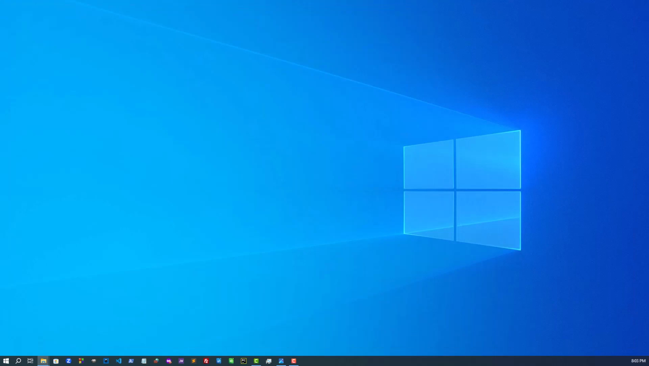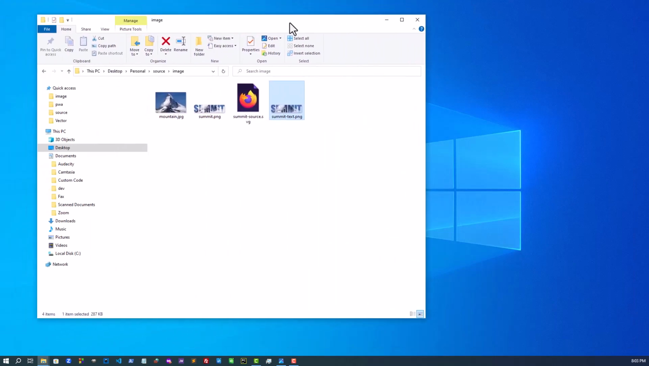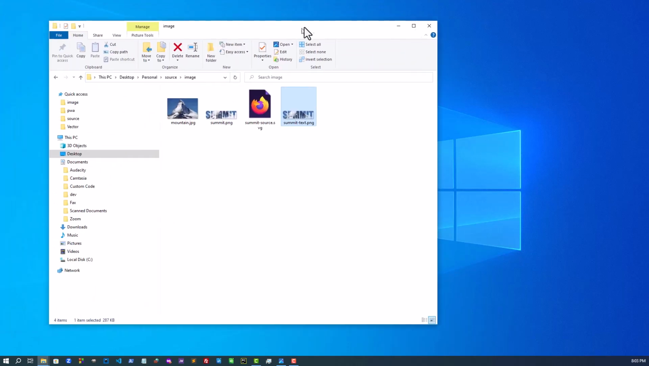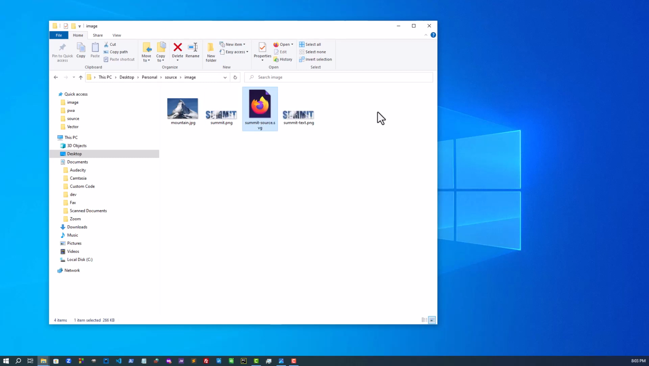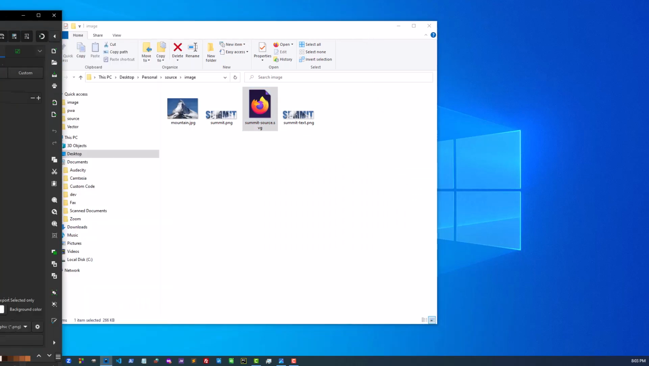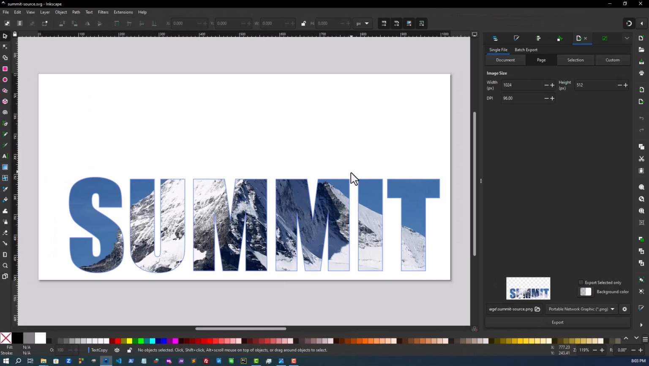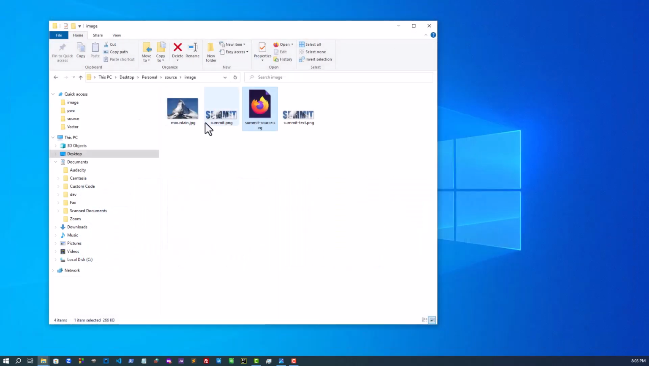And if I want to open it back up, so here's the folder, right? If I want to open this back up, I can right click it and just open it with Inkscape, and it will open up that file that we just created. So there's our source file. We can export as many of these as we want. But you'll notice here, this is the image that we just made.